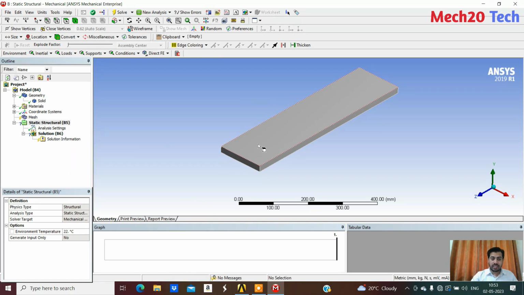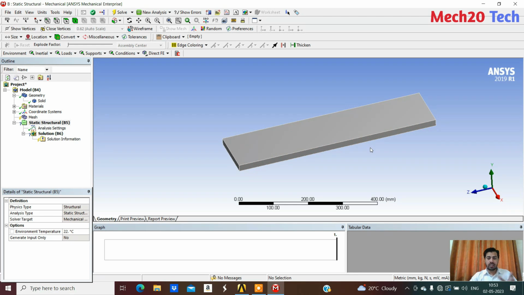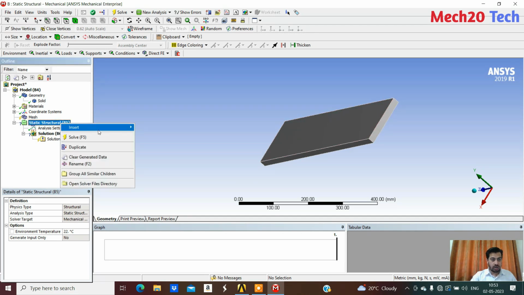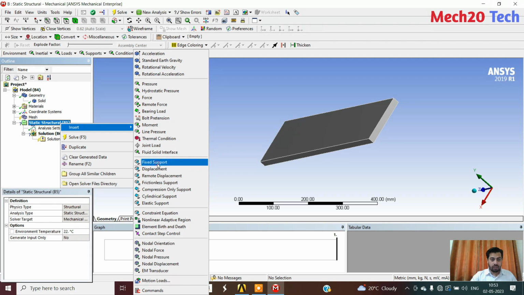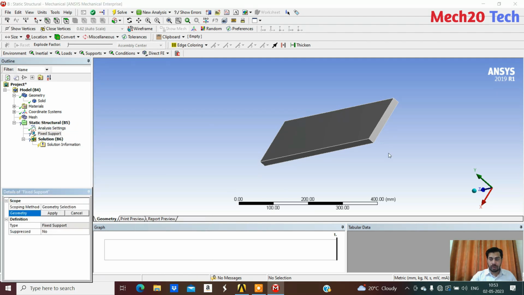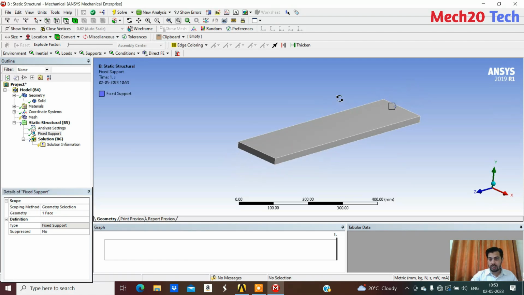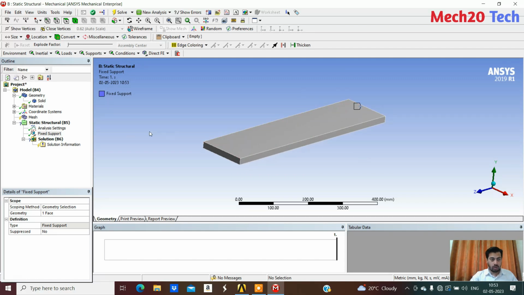Okay, so again I'm testing this component, just making this plate a cantilever. So you need to rotate this and you need to apply a fixed support over here. So I right click here on static structural and then click on fixed support. It is asking for the geometry. So I click here to select the face and click on apply. So it is going to fix the plate. Now it is cantilever type. Okay. So next thing we are going to do is apply the loading condition.